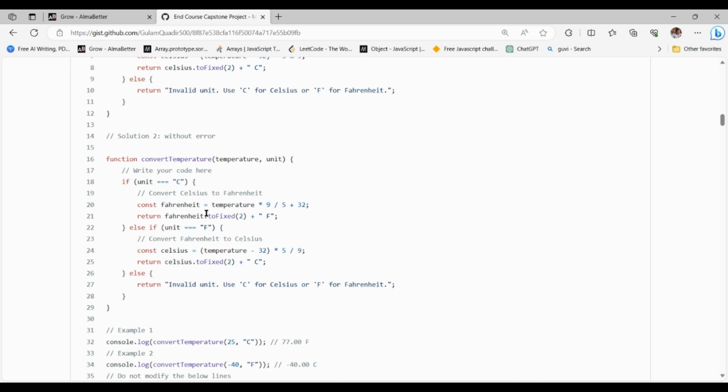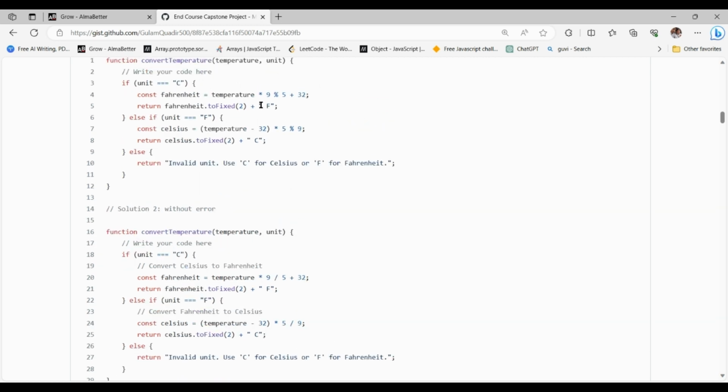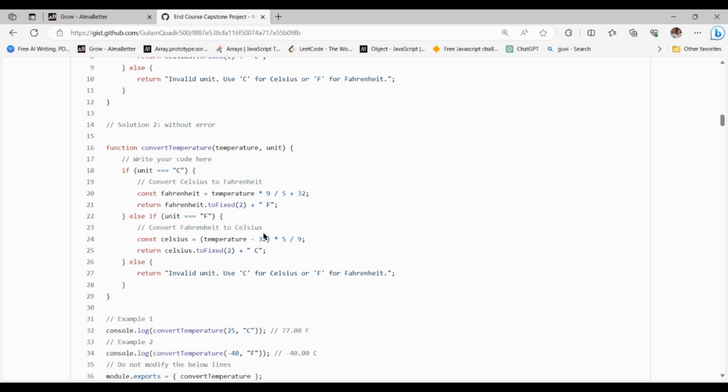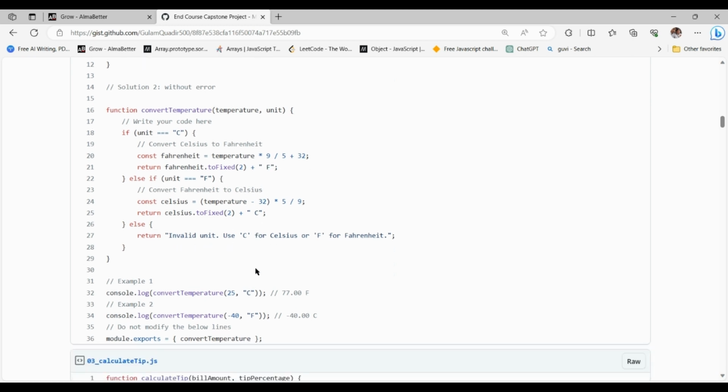In the given code we are using the modulus operator instead of the division operator. I use the correct formula here for converting between Celsius and Fahrenheit. Here, instead of the modulus operator, I am using the division operator.